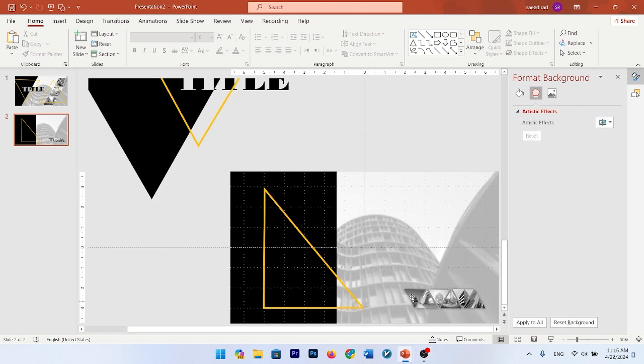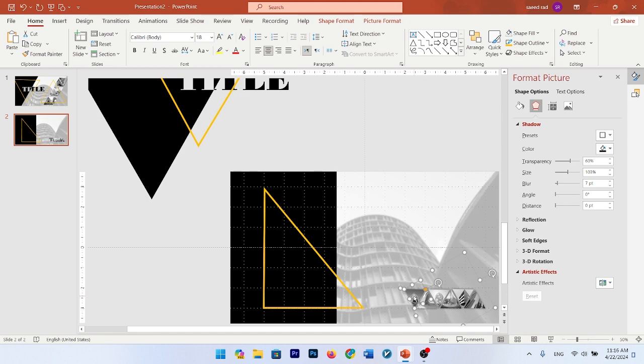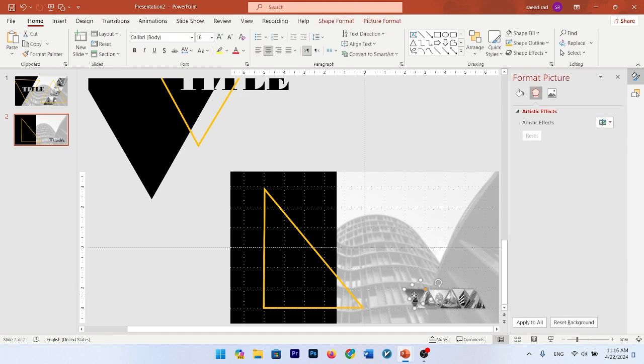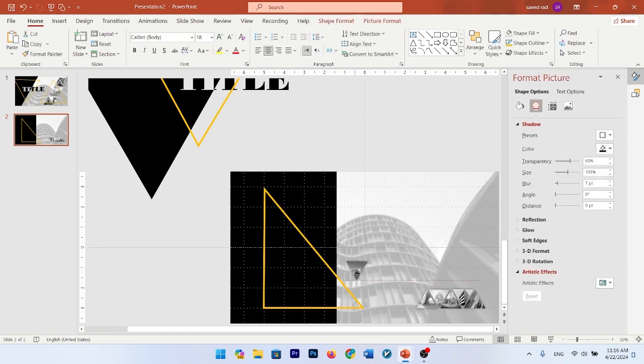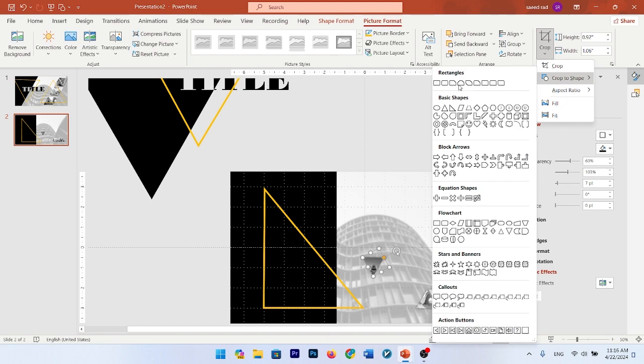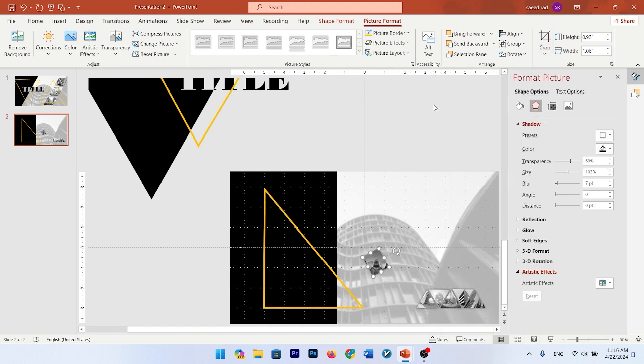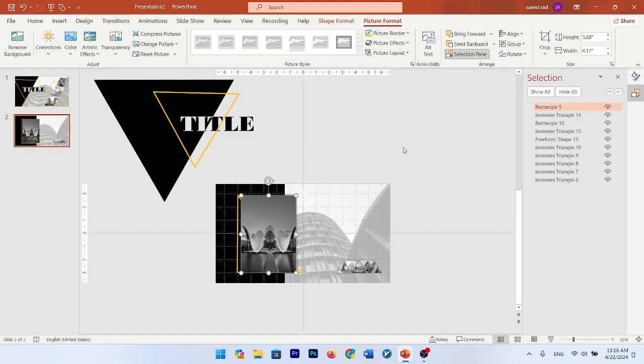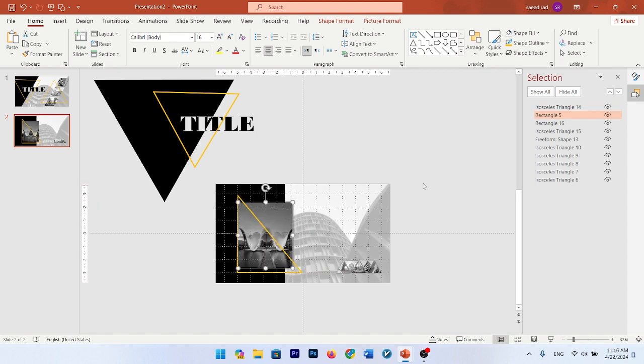Now, select your first picture. Ungroup these pictures. Select the first one, bring it here. Change the shape. Go to picture format, crop to shape and change it to the rectangle. Rotate it. Make it bigger.